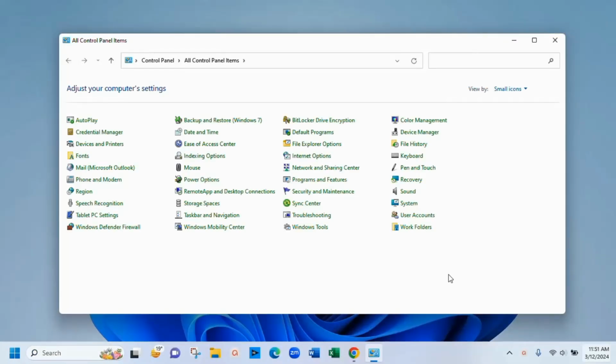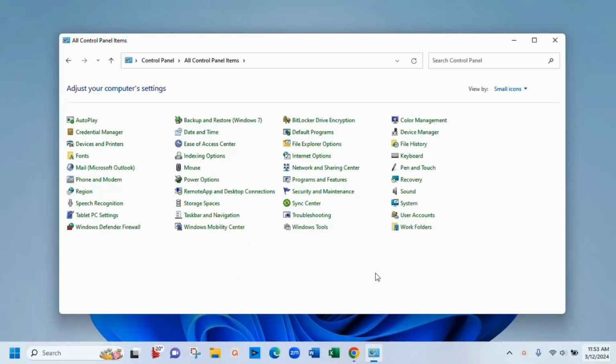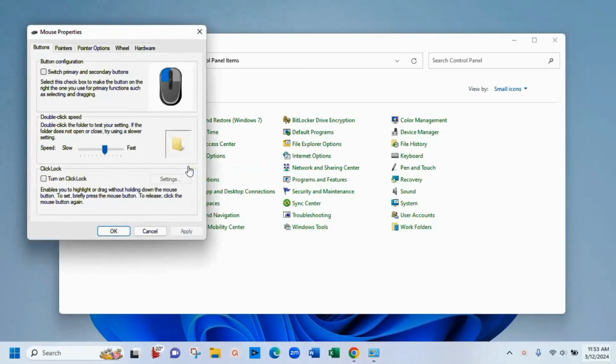and once you click on that, a window will appear like this. If you don't see a window like this, then you can click on this View by option, choose category, large icons or small icons, and then we are looking for Mouse. Click on Mouse.